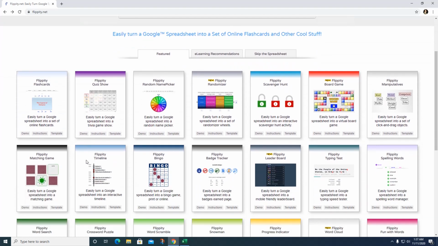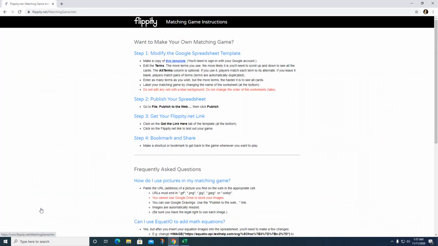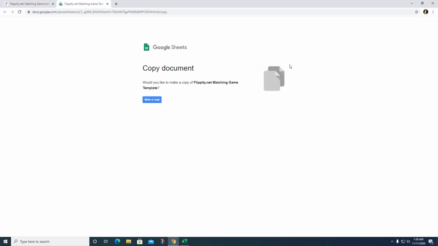Now let's go ahead and make one. So you open up the instructions. Very straightforward. It tells you exactly what to do. But basically, make a copy of this template. You need to be signed into Google, like if you have a Gmail. If you don't have a Gmail account or a Google account, go ahead and create one. They're free. You'll need to do that in order to create these Flippity activities because it saves them in your drive. So it says to make a copy. Yes, the instructions told us to make a copy. Okay, so it's doing it.